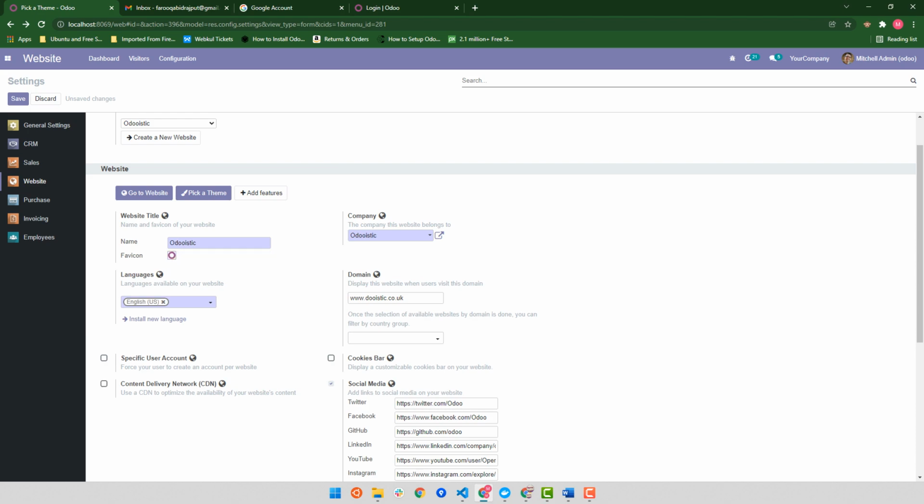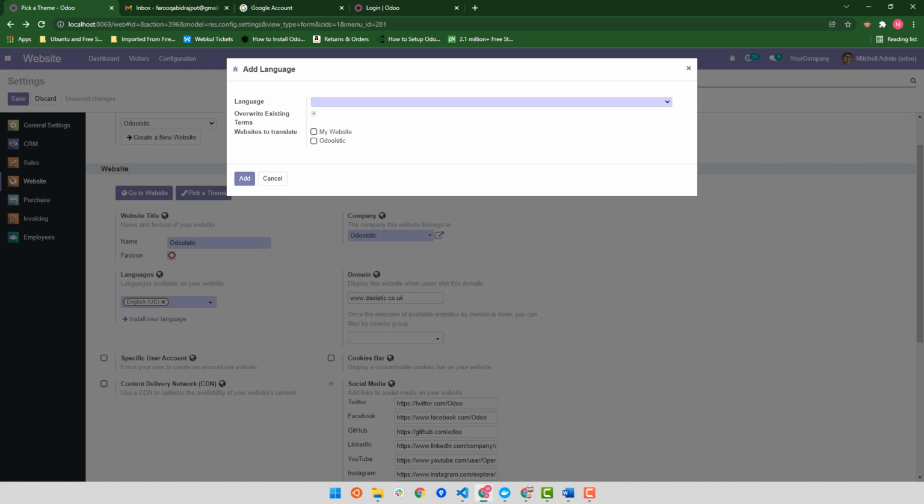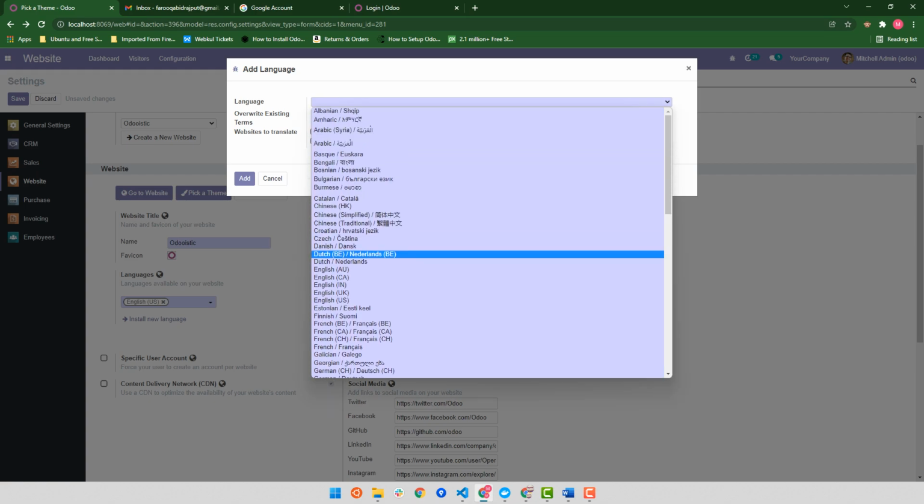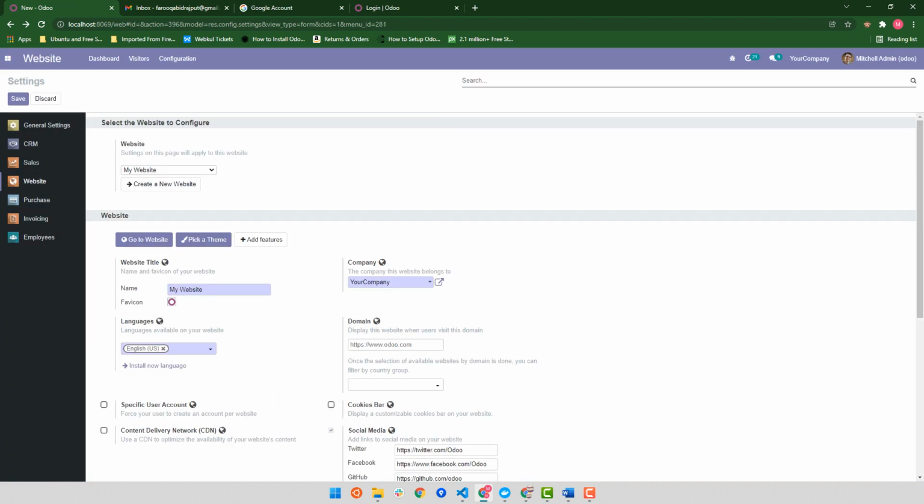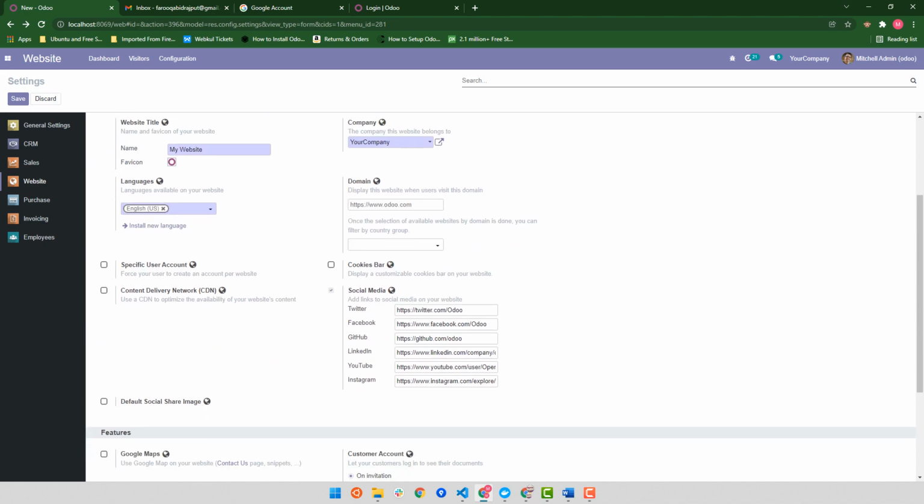And from here, in the languages section, there is already a language coming here. But if we want to install a new language, we can do that. So if you can see here, all the famous languages are here. So any language which you wish to install for your website, you can do that. Here, you can configure your domain for your website. And you can also give links for your social media contents as well: Twitter, Facebook, GitHub, LinkedIn, YouTube, Instagram. And the pictures related to these social media contents also will be there.